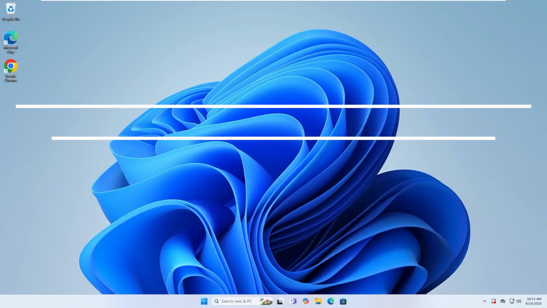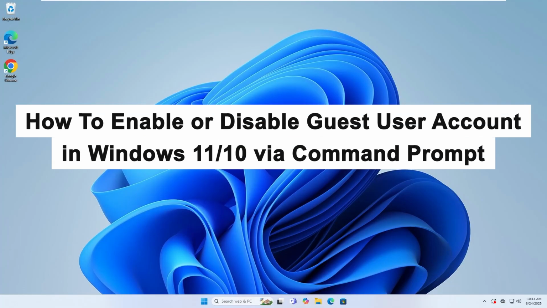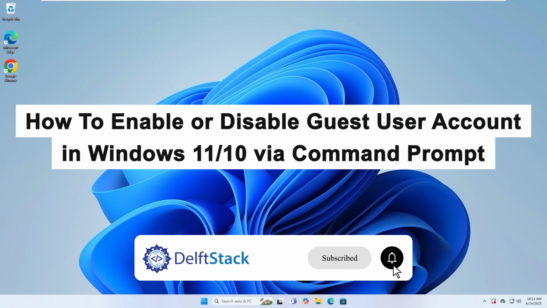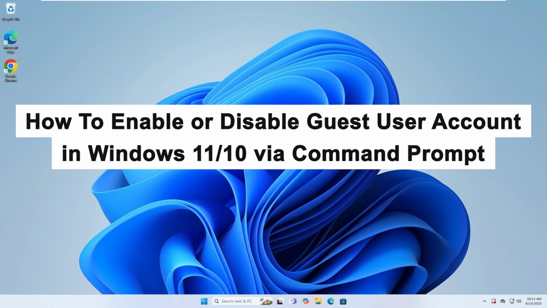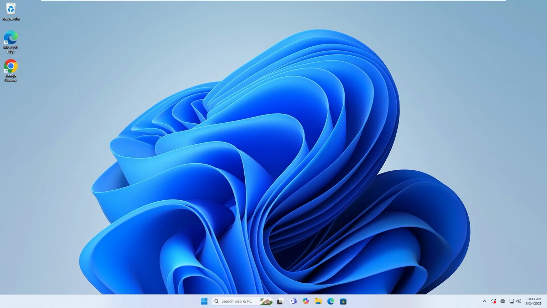Hello, today I'm going to show you how to enable or disable the guest user account in Windows 11 or Windows 10 using command prompt. The guest account allows someone to use your computer without accessing your personal files or settings. While it's disabled by default, you can easily manage it using a few simple commands in command prompt.